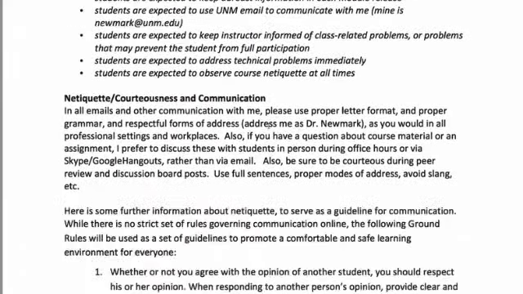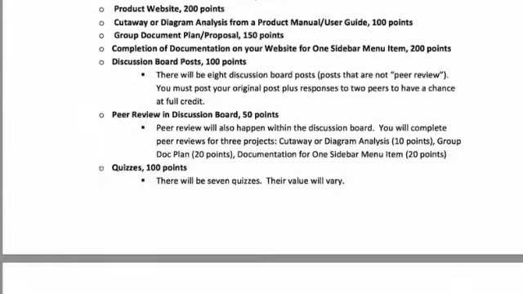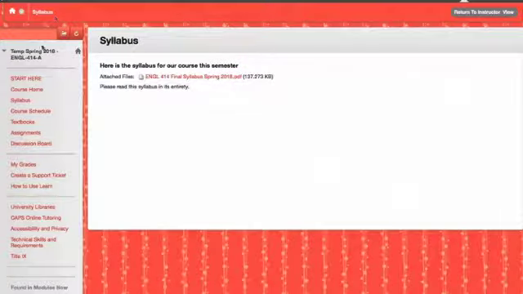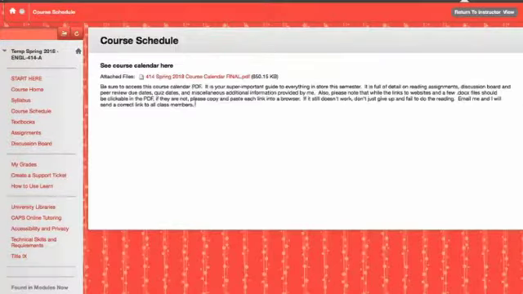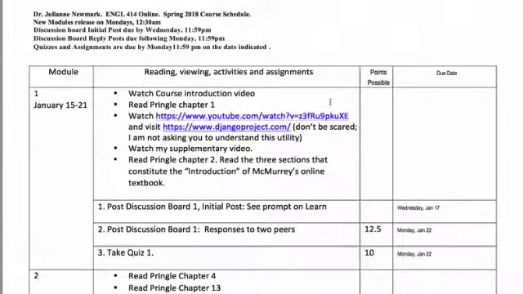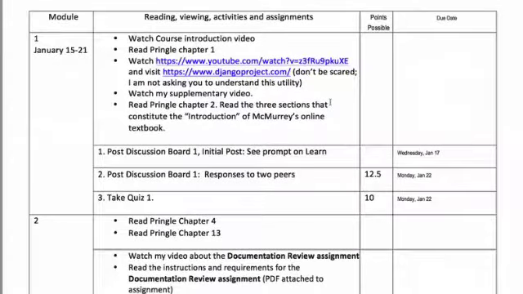And what I expect from you in our class. Okay, so if you click on course schedule, you'll see there's another PDF here. This is basically a table that walks you through each module and shows you what's due each module. Sorry, mine's loading a little bit slowly. There's some links in this table.